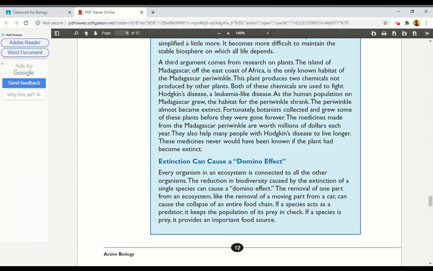A third argument comes from research on plants. The island of Madagascar off the east coast of Africa is the only known habitat of the Madagascar periwinkle. This plant produces 2 chemicals not produced by other plants. Both of these chemicals are used to fight Hodgkin's disease, a leukemia-like disease. As the human population on Madagascar grew, the habitat for the periwinkle shrank. The periwinkle almost became extinct.